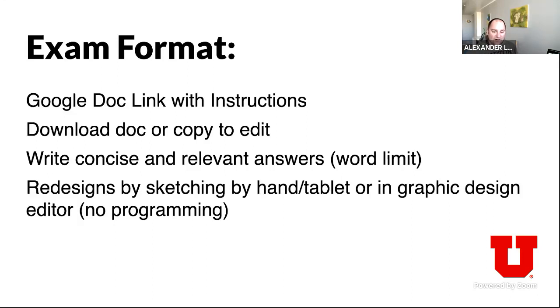You should then write concise and relevant answers to the questions. But the point here is concise. Since you have a lot of time, we don't want super long essays, right? And so there will be a word limit that you can simply check. It's going to be generous enough, but we also don't want to have to read pages and pages if you can say something concisely.